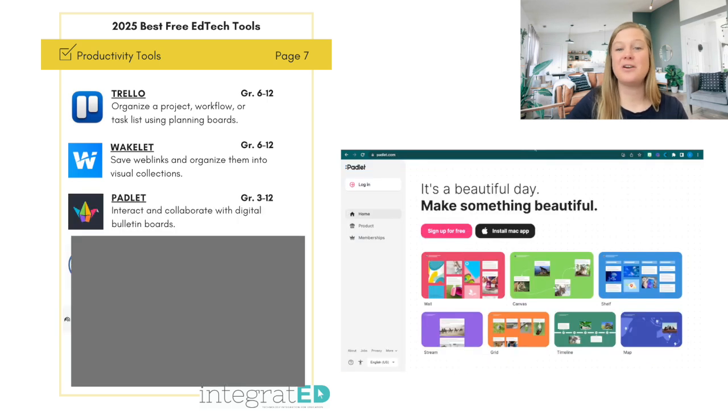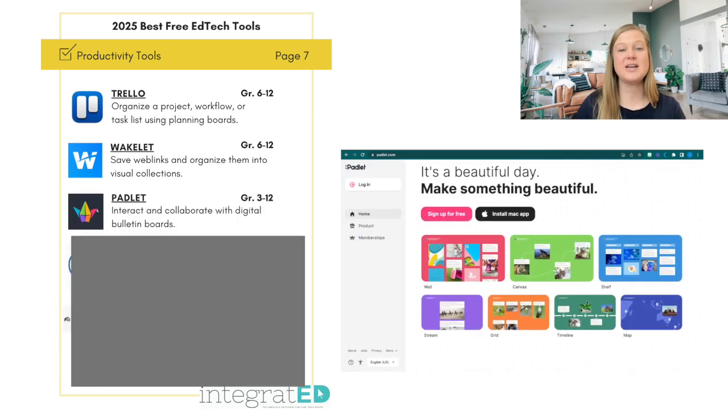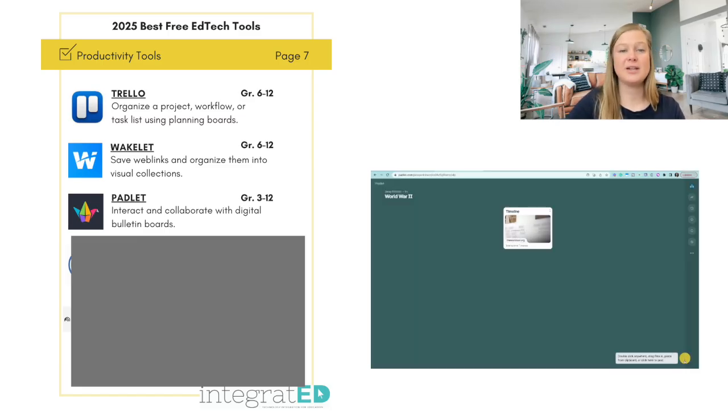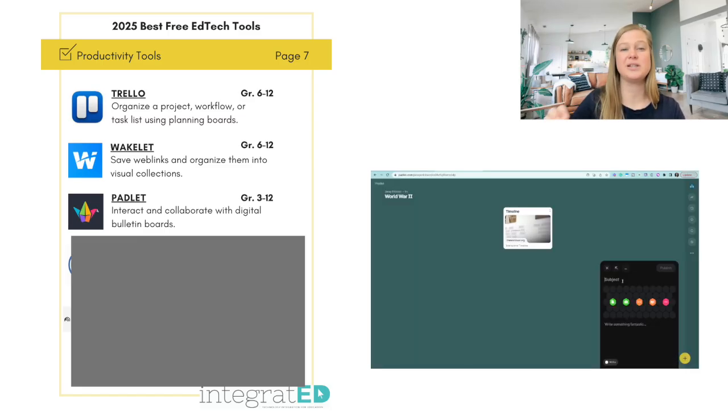Padlet is great for an interactive digital board that allows teachers and students to collaborate on shared ideas and we can create content together. It does support those multimedia elements like text, images, videos, links. And so we can have brainstorming sessions.